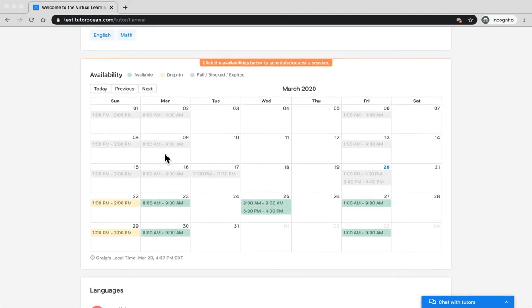And let's land at availability. This is the important part. You can see a peer tutor's availability throughout the month or during the week by looking at the green time slots. The yellow ones are drop-in sessions. Let's choose this one from 8 to 9 on the 25th.